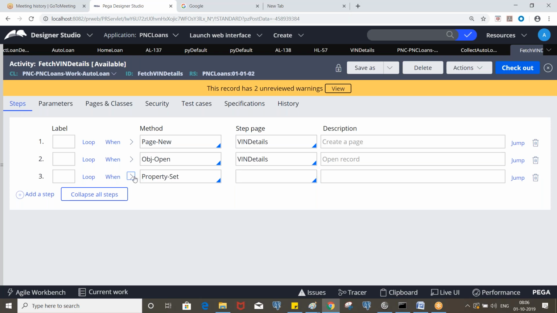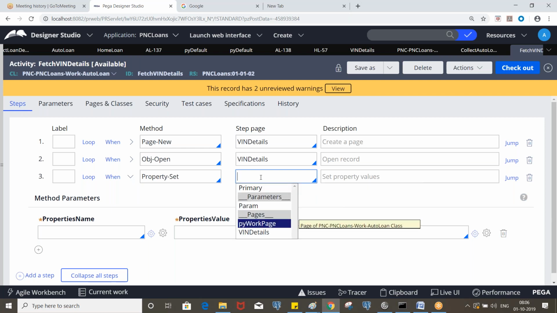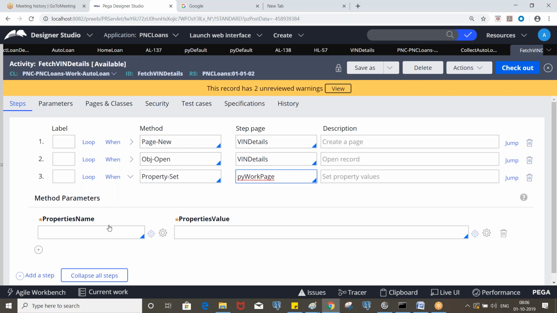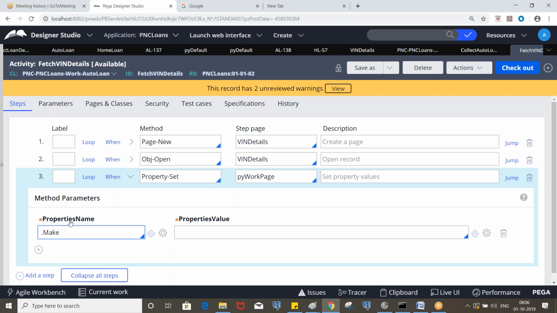So now, here, the step page. What do we need to use? Either we can use pyWorkPage or win details. Let's say if I use pyWorkPage here, in the subsequent steps you don't need to specify pyWorkPage dot property name again. You can directly use these properties by using a dot reference. Let's say we defined the step page as pyWorkPage, and we have a property make. You can directly use it like this, which means pyWorkPage dot make. But here you cannot just use make. Again, it will take pyWorkPage dot make equivalent to pyWorkPage dot make.